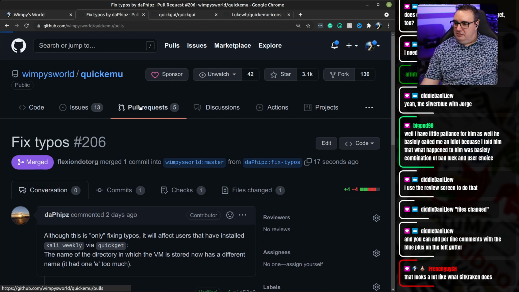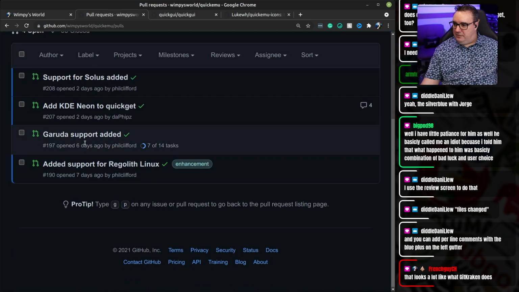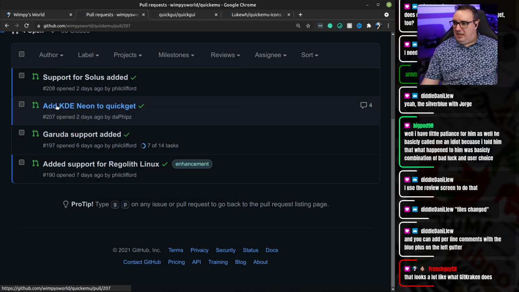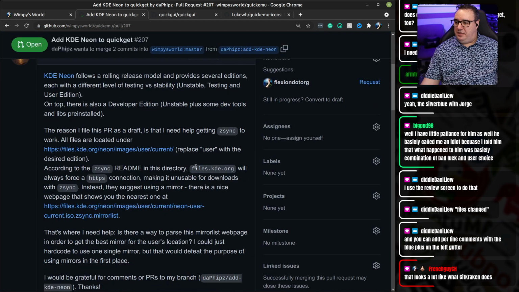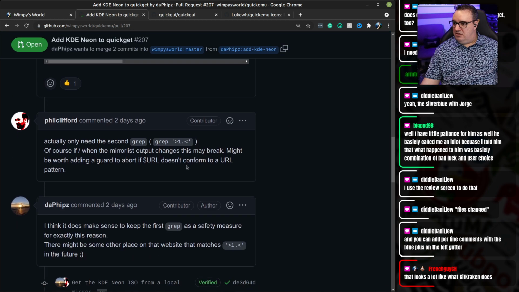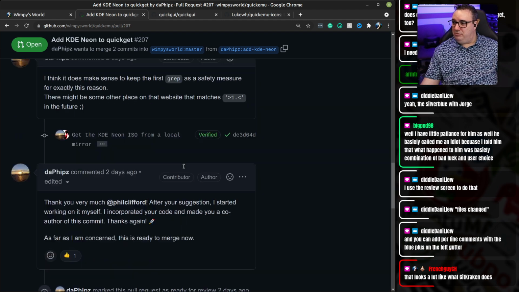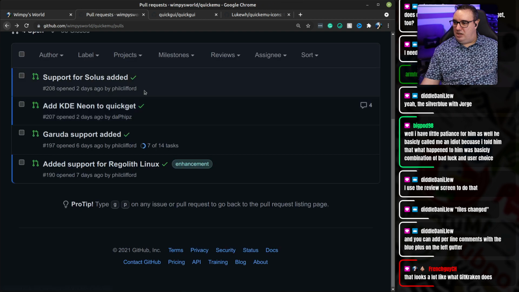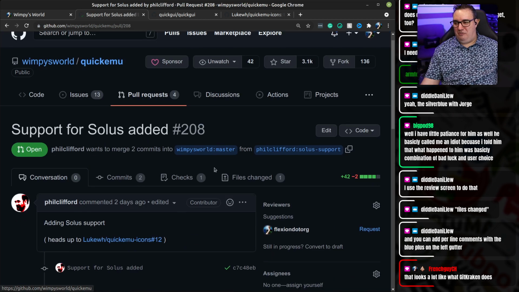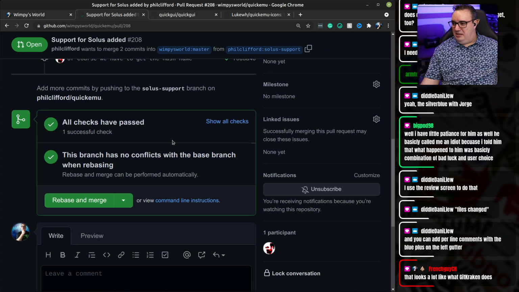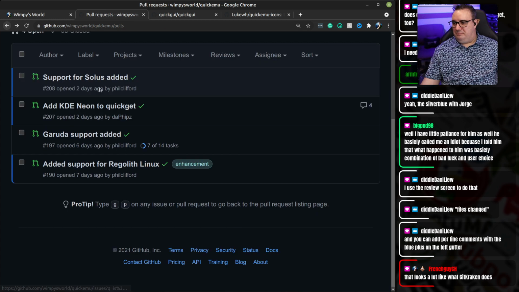Right then, let's see, what have we got left? Add KDE Neon. So I think this won't merge. Oh, hello. Looks like Phil's all over this one as well. Oh, this one will merge. Okay, well, in which case... That's interesting. And Solus as well. Wow, Phil, you have been busy. Okay, that's going to merge as well.